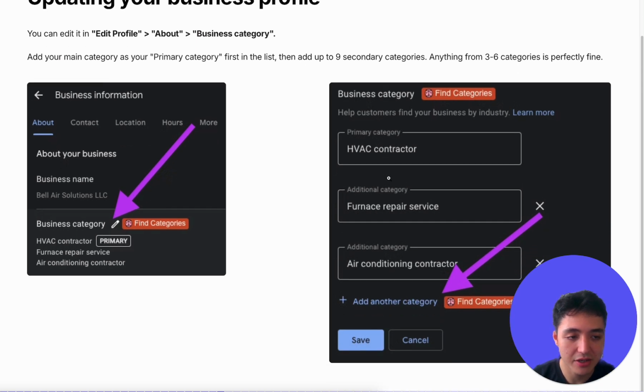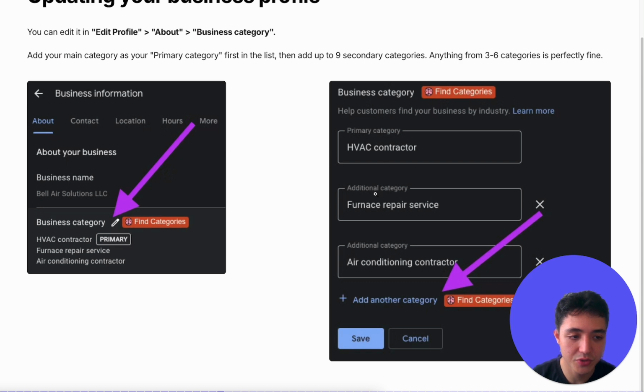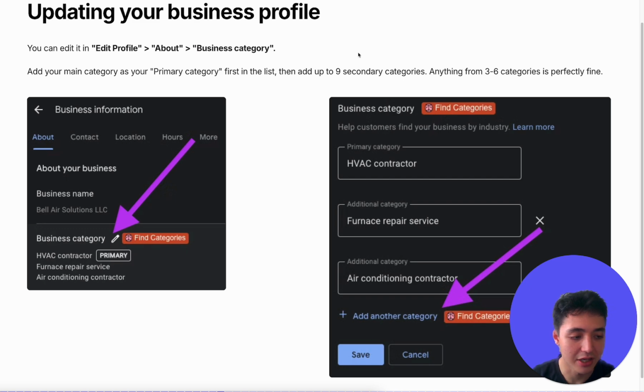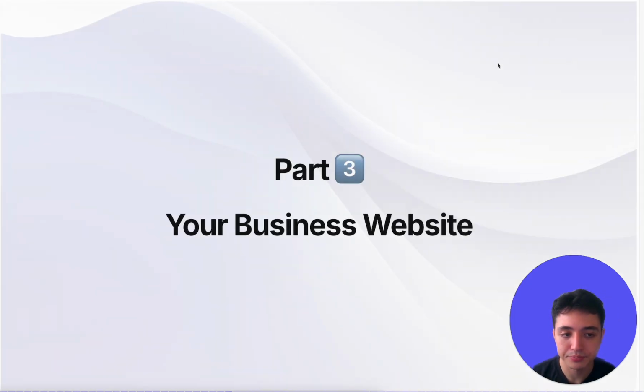From there, you can add in your primary category in the first one and any additional categories that you think you might need, and then just click on Save to update it. So generally, anything from 3 to 6 categories is perfectly fine here.